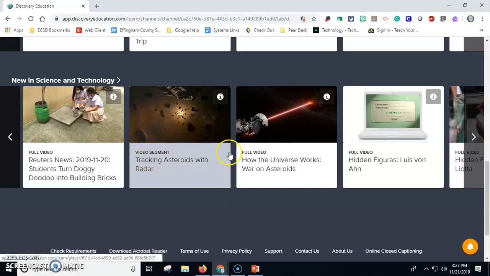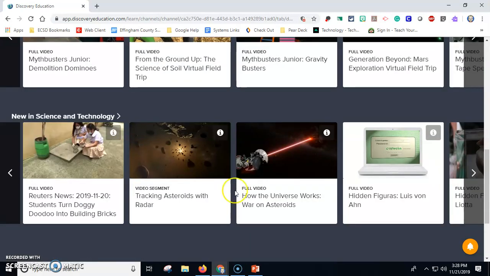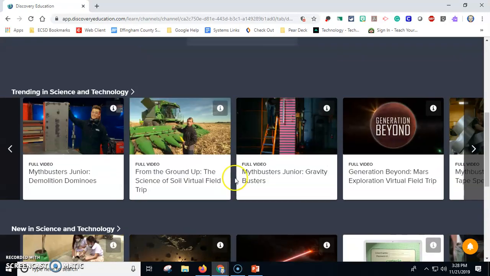Also notice that you have full videos and video segments. So tracking asteroids with radar may be a small segment of the full video of how the universe works on asteroids. And you can kind of see that if we go into this full video here, it will list out all the different segments, and that may just be part of it. So you don't have to watch an entire video. You can also add these to my content like we looked at doing earlier, to put those in your quick list if you wanted to do that as well.